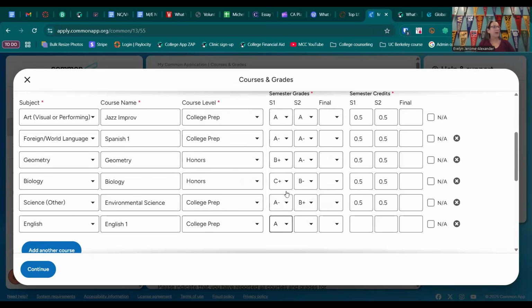I'm going to give myself a grade for first semester, a grade for second semester. I'm going to leave this final blank. And the reason is I get 2 grades per year, first semester, second semester. I don't get a final grade. There's no averaging. So it's okay to leave that blank. You should not average these 2 together. Then you're going to tell the Common App how many credits it says on your transcript. Most of you, it's either 0.5 for a semester or 1 for a semester. Most high schools are very standardized. So whatever the number is, it's going to be the same value for every semester course.